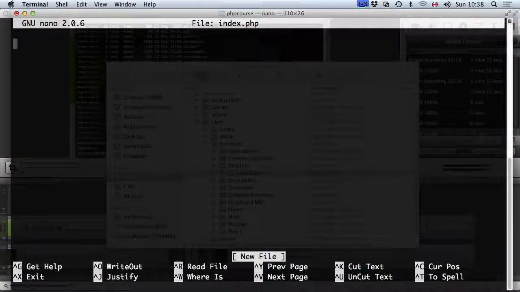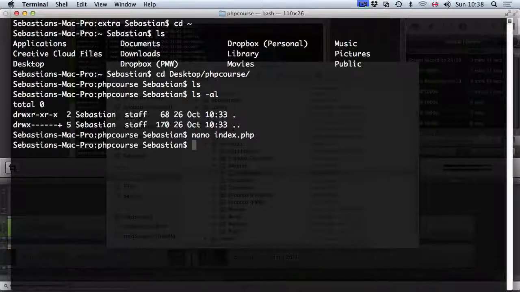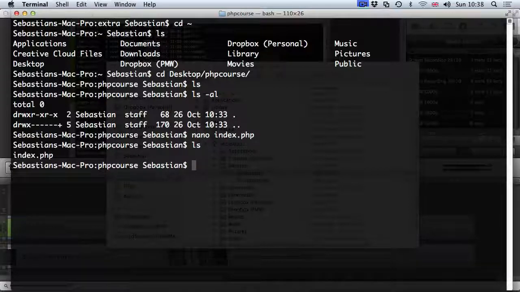So nano index.php, hit enter. And now what we want to do is just output something that we can actually see is working. So I'm just going to type hello with the exclamation mark, and that's all I need for now. So Control X to exit, Y for saving the changes, and the file name the same as we specified, so index.php. If we now do ls inside of our PHP course and hit enter, you can see our index.php has been created. That's all done.